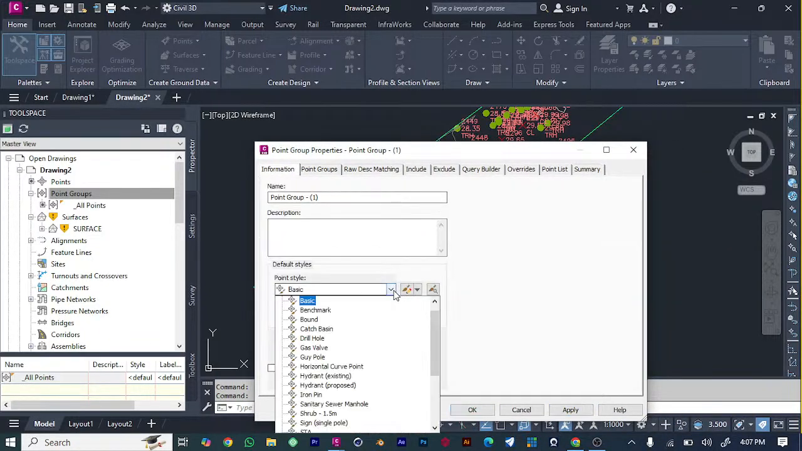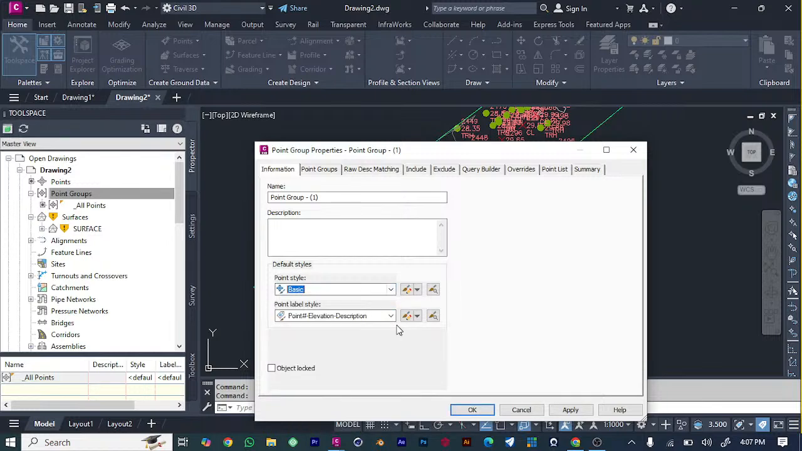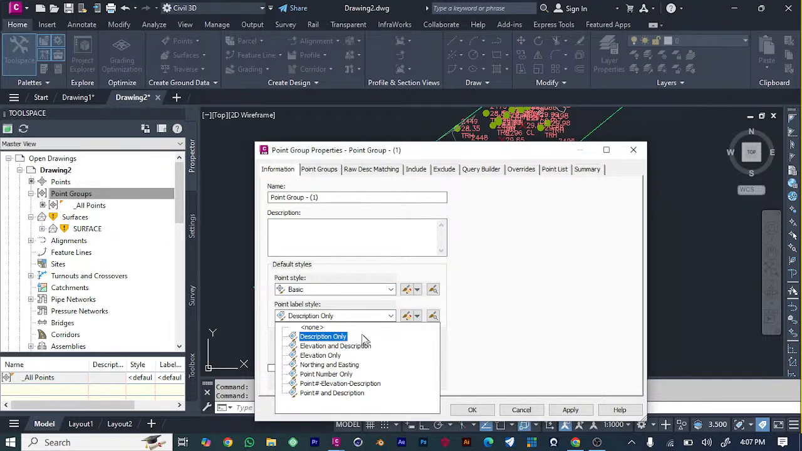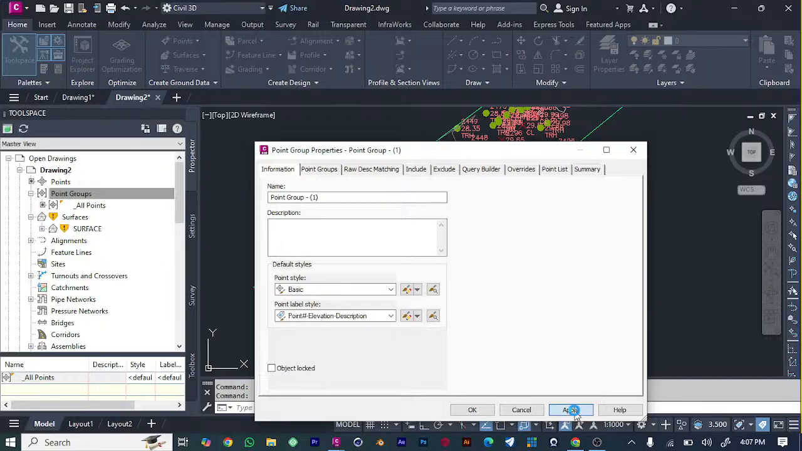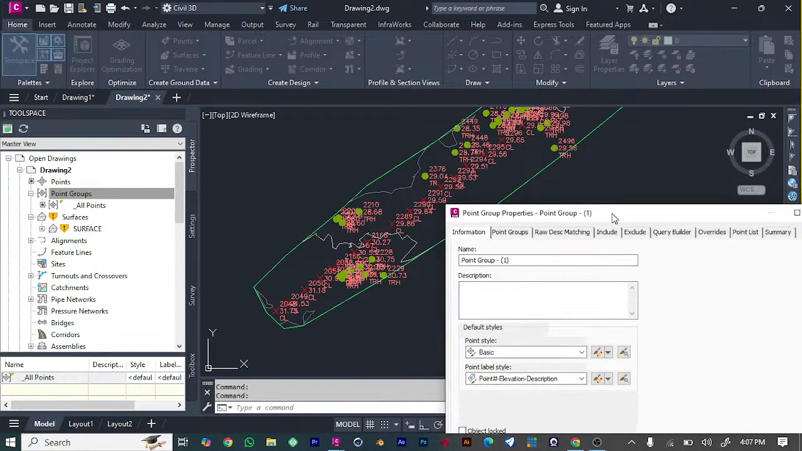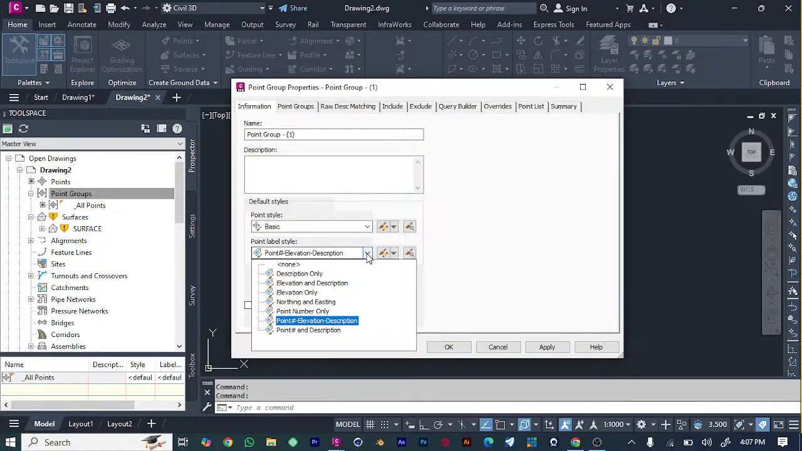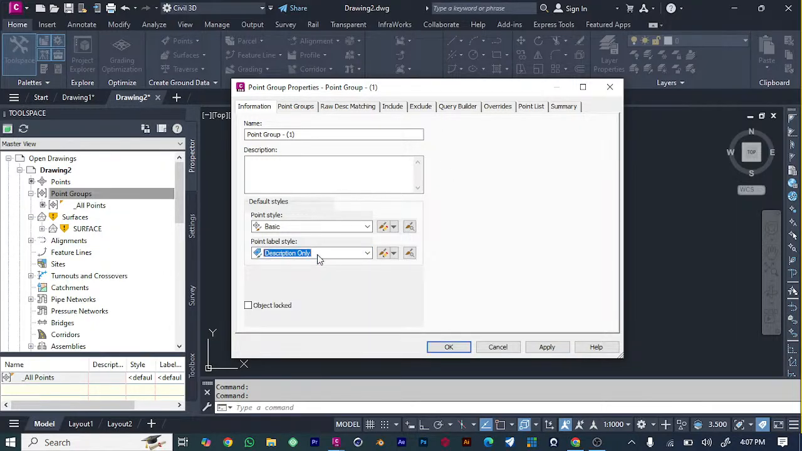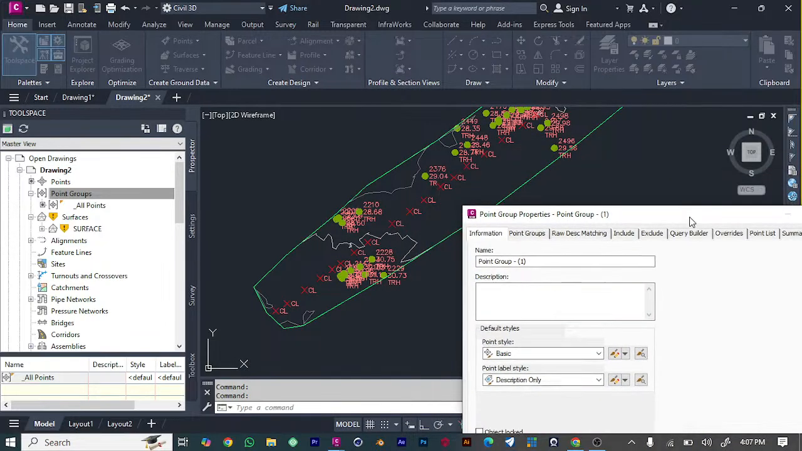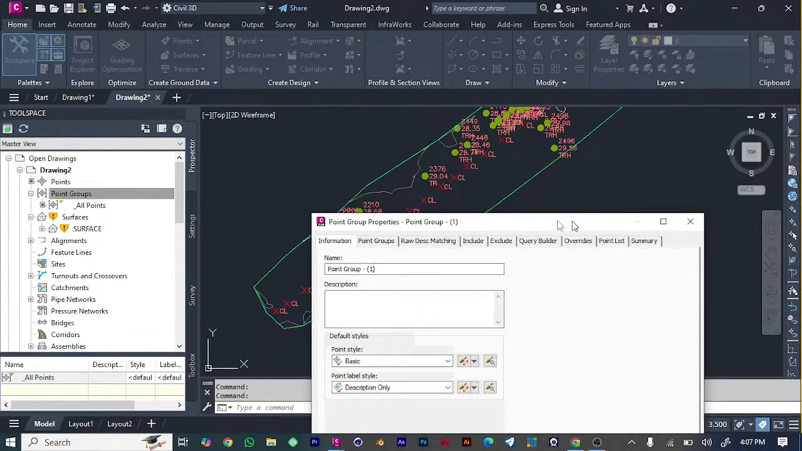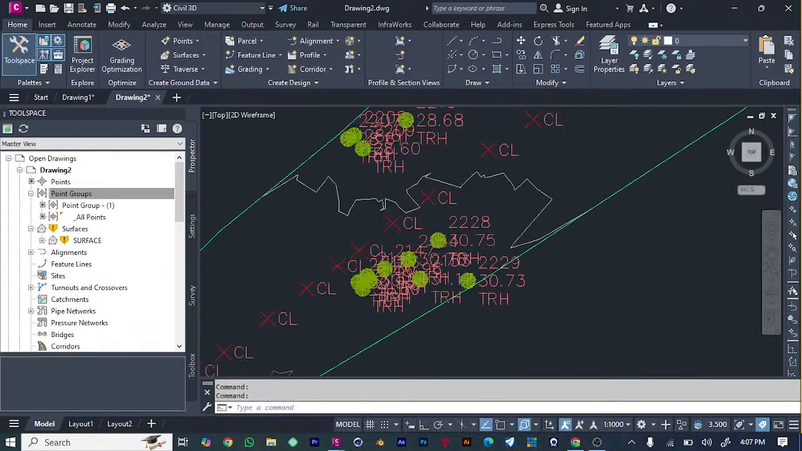So let's check whether we have our center line, but what we need to do here is just to ensure that I get the points. Maybe I can say none so that I don't get distracted. And then I will apply again and see. Let's change this one to description only, apply, and then we see. So we have points with center line only here.